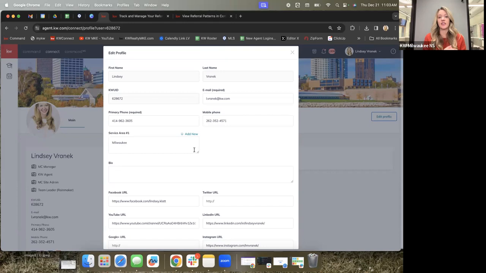So if there's another Keller Williams agent looking for an agent in our area, this is what they're going to see when they're looking up agents in a certain market center, or they're looking at production in a certain area and your name comes up. You want to make sure that this is filled out with as much information as possible. You'll notice your first and last name and your KWU ID. Those should be automatically filling in there.